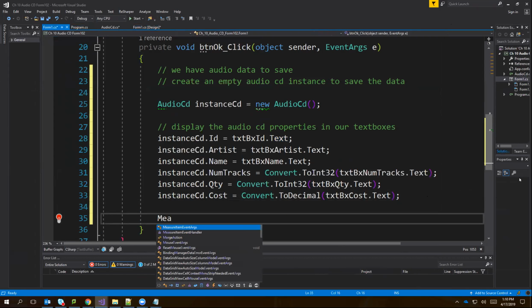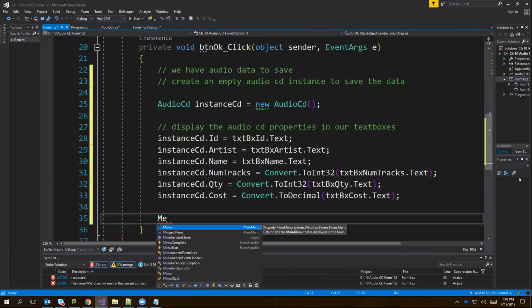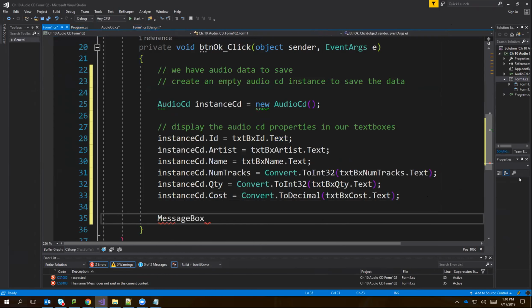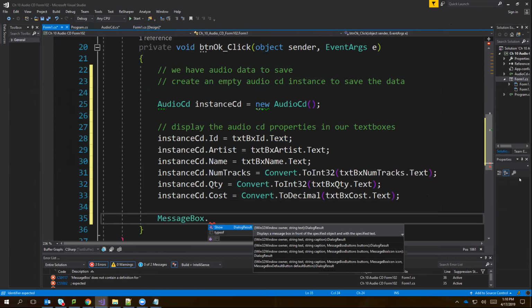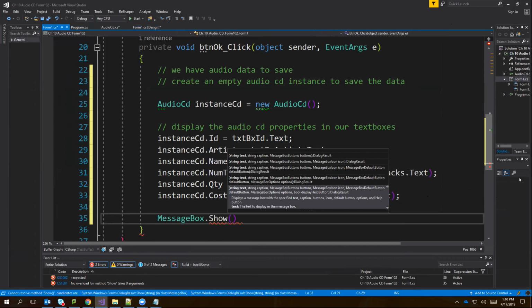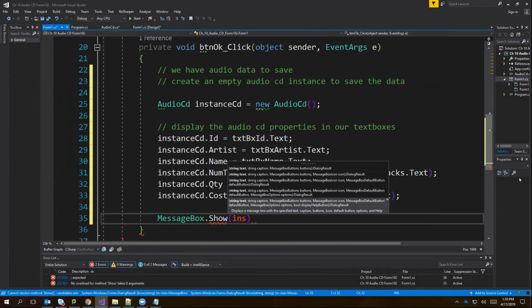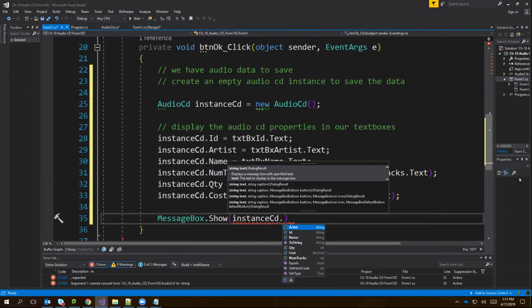Now we don't really have any way to put our data into that list yet like we're going to. So let's just display a message box with this audio CD information so that we know we got it updated properly. So I'm going to do MessageBox.Show, our instance CD, and we want to use the ToString method.